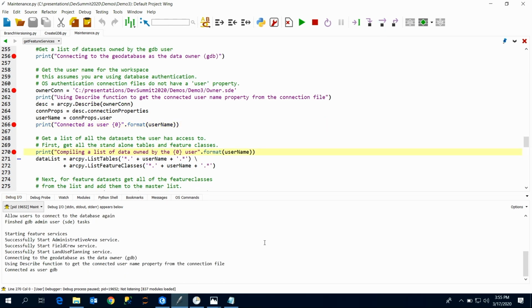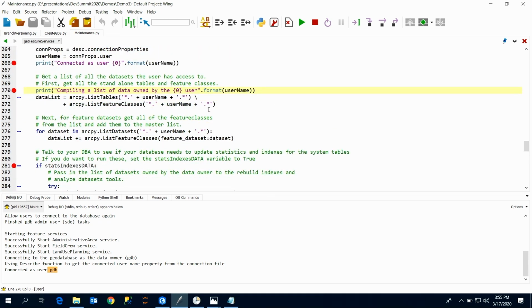So no surprise here, we're connected as the GDB user. Next, we want to compile a list of the data owned by the GDB user. In this case, we're again using list tables and list feature classes, but this time we're passing in the username as a filter. The reason is that with these admin type tasks that need to be run as the data owner, if I had permission on someone else's data in here and those tables were returned, I wouldn't be able to run those admin tasks if I'm not the owner of the data. So this is a way to filter that list.